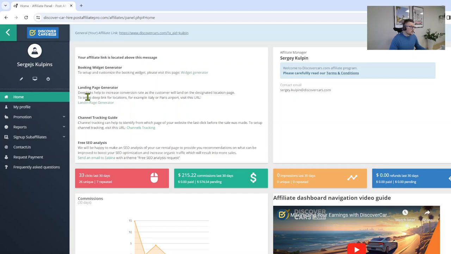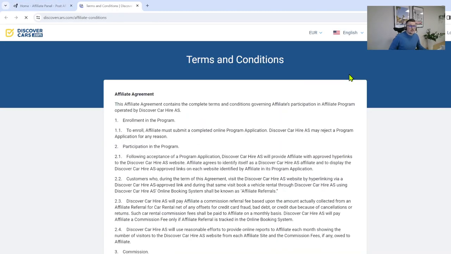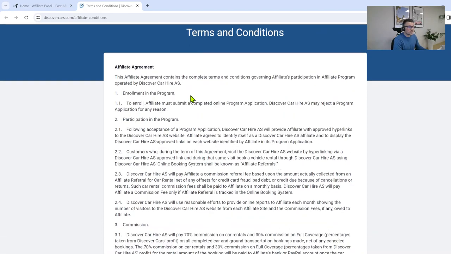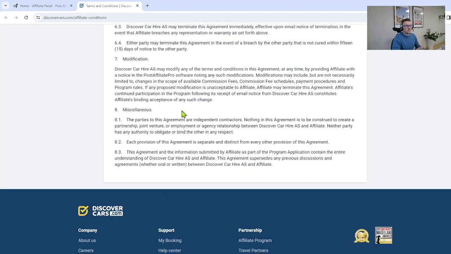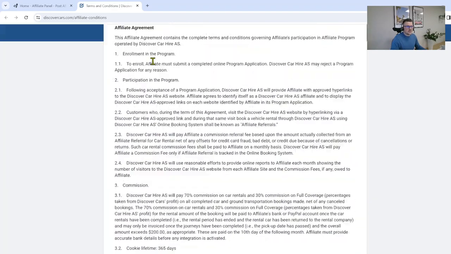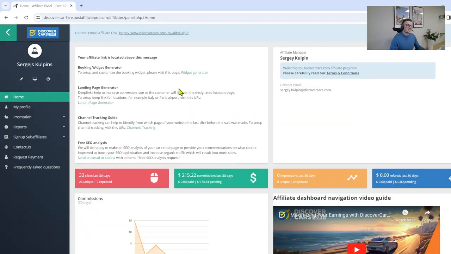Here you can see we have a link to the terms and conditions. It's the same link which you use when registering, the same terms and conditions agreement, which you can read, and everything is in there. It's not so big, so I highly recommend reading it all to avoid any misunderstanding and to make sure that you are going to get paid for your work promoting these cars.